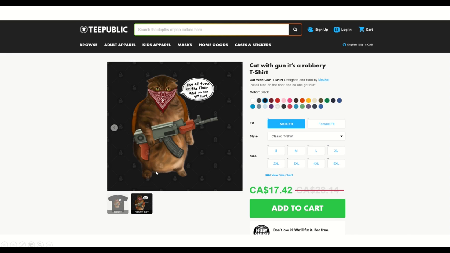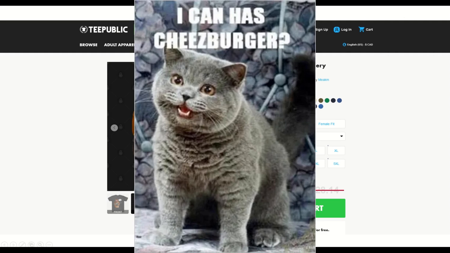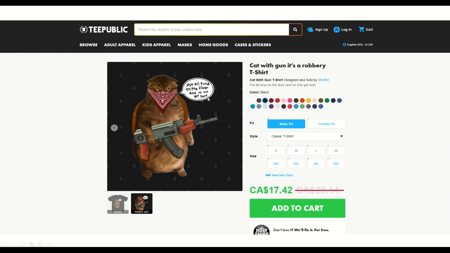Because this is a cat, I can live with this horrible grammar coming out of the cat's mouth. But if that's not the intention, then you would want to make sure to change that. So it should say, put all the tuna on the floor and no one gets, with an S, hurt. Again, I can live with it because it's like the "I can has cheeseburger" kind of idea, which, if that's the intention, great. But if not, you may want to revise this so that the speech balloon has proper English in it.